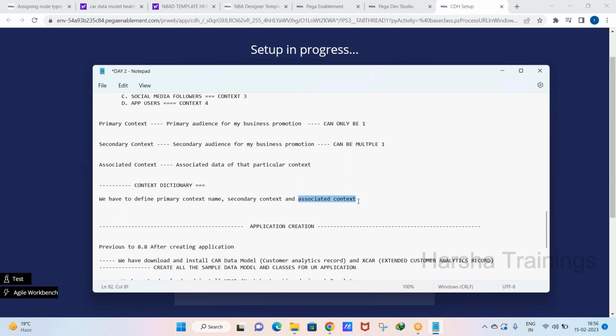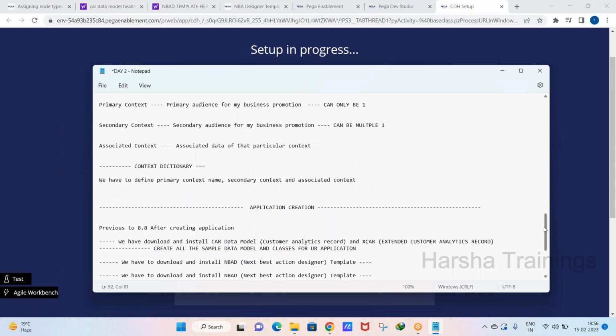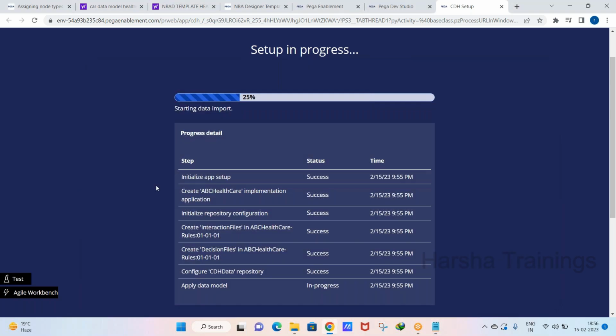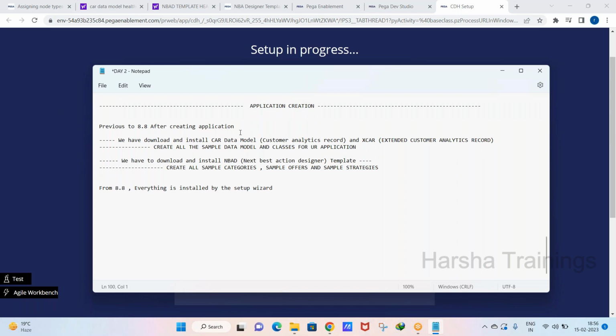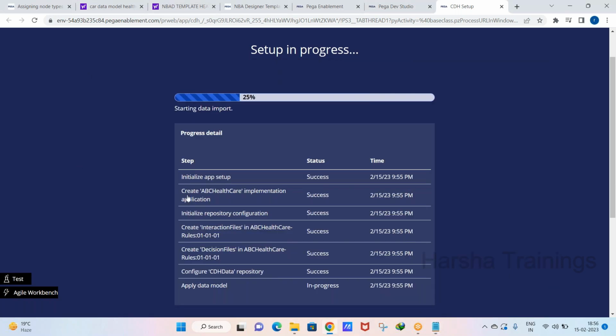You need to create the table, you need to store some customer data, and then you need to mention it. So this is a very time-taking process. The context dictionary itself is a time-taking process. Now the advantage of this wizard is that it will create the context dictionary for you too. It will install the data model, install the template, install the context dictionary, everything will be done. We'll come to know what the context dictionary is, I'll explain it to you, but just see the wizard here.